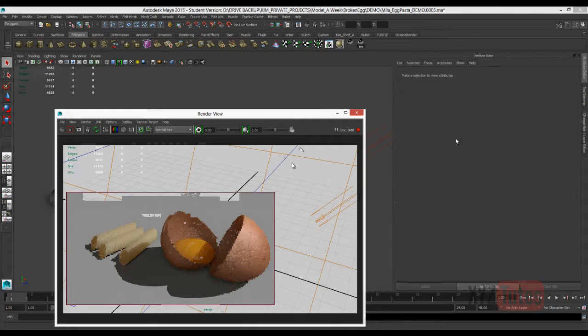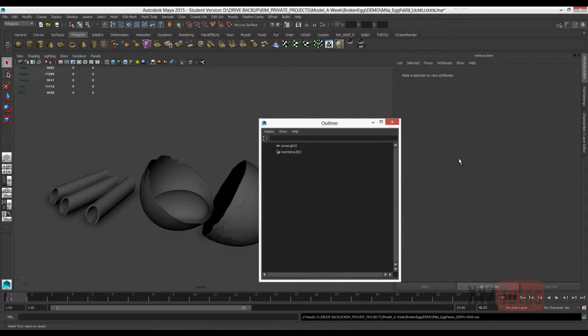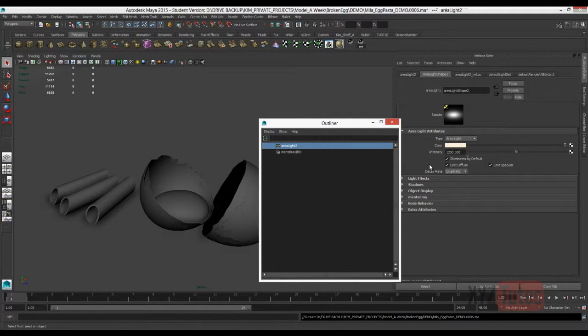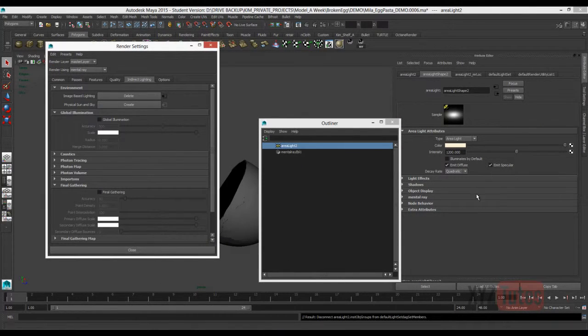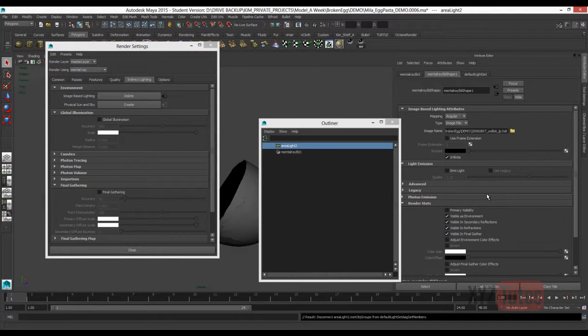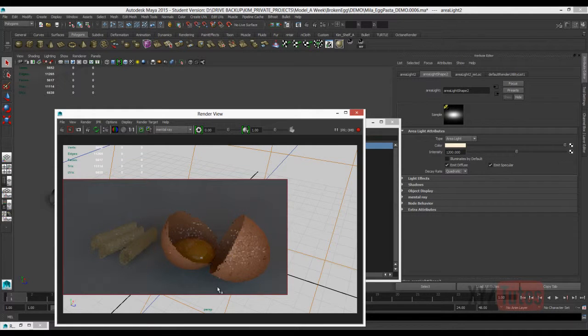And now we'll just have a look at the overall rendering of this. So the directional light that we threw in there was just for speed. We're going to get rid of it now. Got the area light, which I'm going to turn off just so we can focus in on final gathering first of all. So turning final gathering on, and that's the lighting that we're getting.